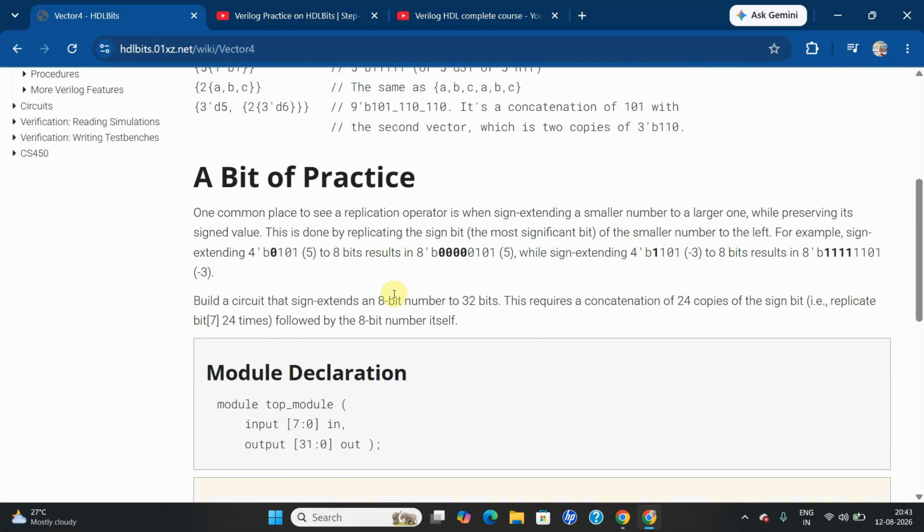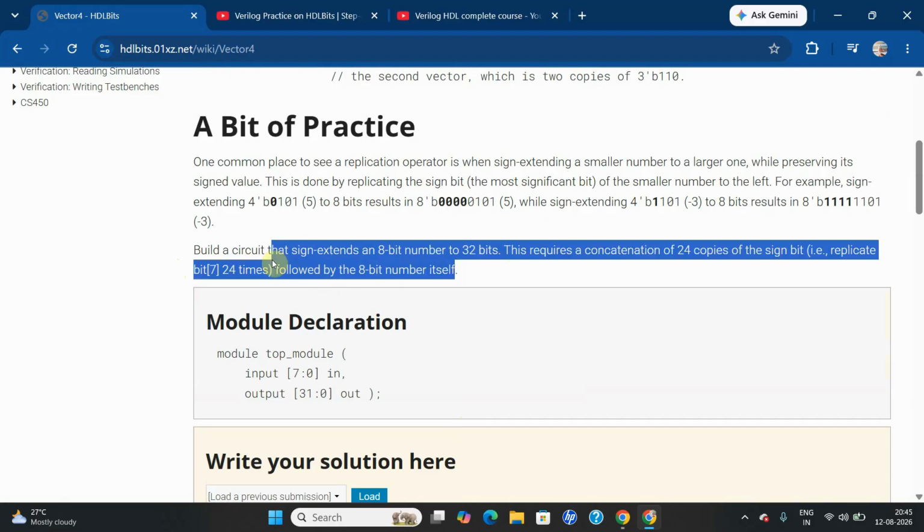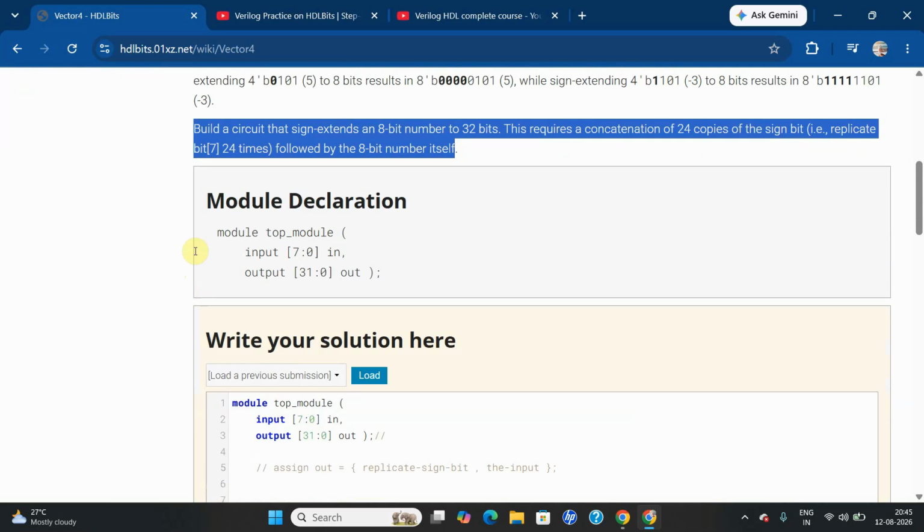So let's see what problem statement we have. Build a circuit that sign extends an 8-bit number to a 32-bit number. This requires a concatenation of 24 copies of the sign bit, that is, replicate bit 7 24 times, followed by the 8-bit number itself. So this is the problem statement.